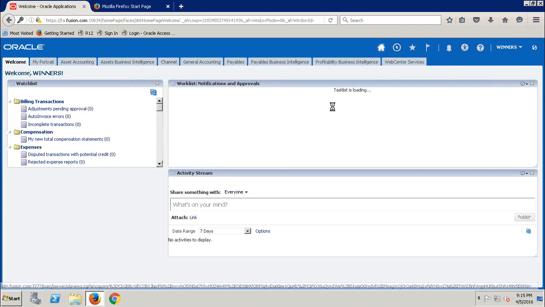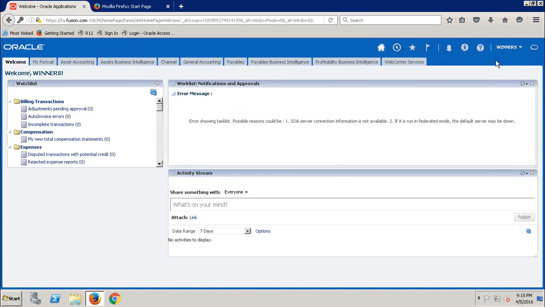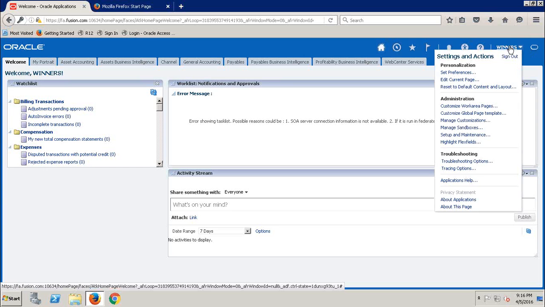Once you log in, we'll discuss all these notifications later. Once you log in as the FA admin user, you can click on that user, or here we have a down arrow, a drop down option. It will open up a panel. Just click on user after login. Here we have one task called Setup and Maintenance.